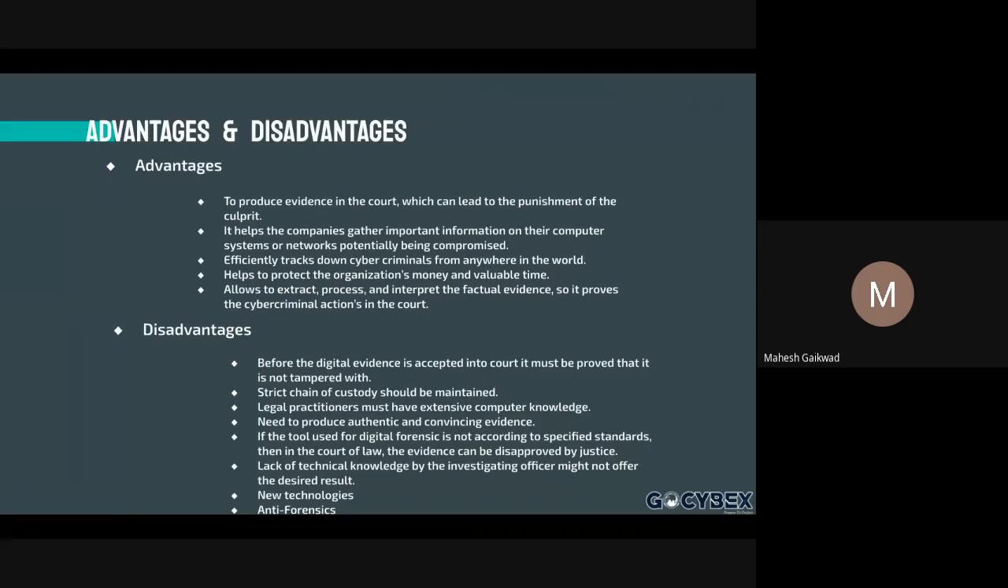So I came across most of the disadvantages already, and advantages. Forensics will enable us to actually focus on the target and the attacker, and we will be able to identify them, and then we will be able to provide justice to the victim. That is one of the advantages of doing forensic investigation: tracking down criminals. So it protects the organization's money and valuable time.